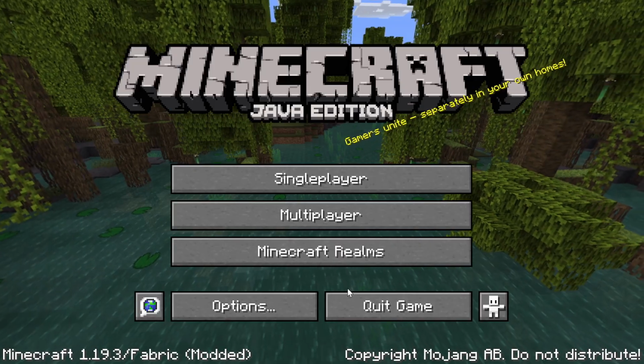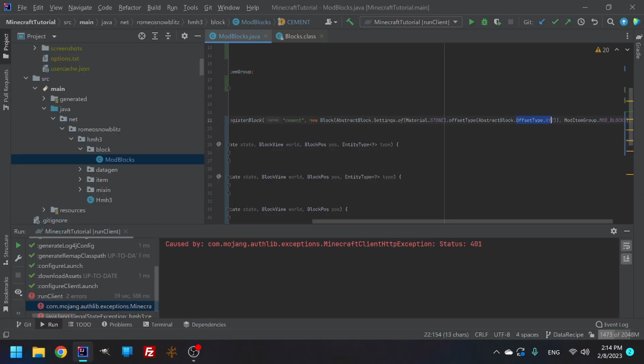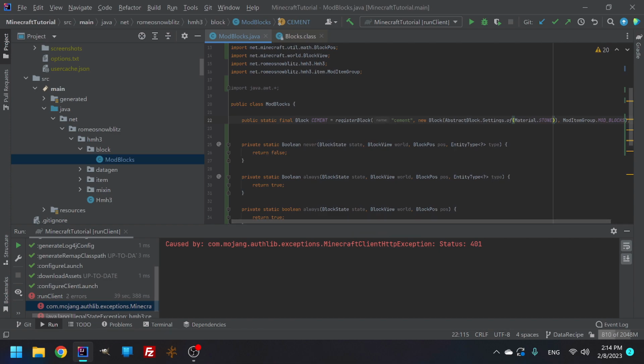Back to title screen. So what offset type does is it's basically like how flowers are never always in the center of the block. They're offset from the center in random places, and that's basically where this gets used. But in this case, it's kind of impossible to do that because the cement block is a 16 by 16 texture and takes up the entire block. There's other ways that we would register that, so I wouldn't worry about not having that for now or usually at all. There's better ways to do it.